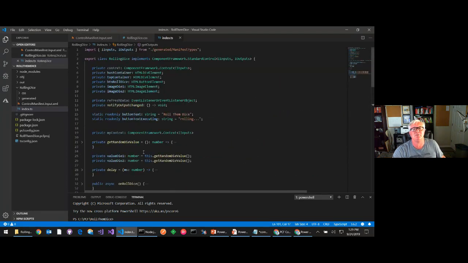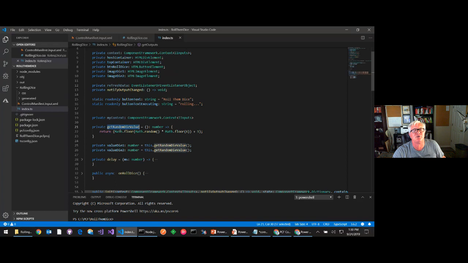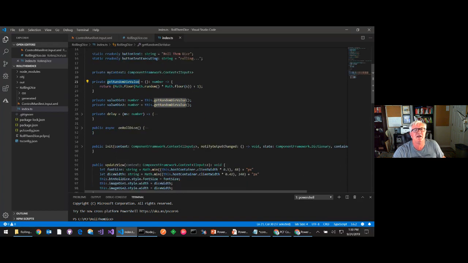Now, just to show, I don't want to spend too much time inside this code, but I have some code here in TypeScript to get a random value between 1 and 6. And then there are going to be two private fields in my component to basically store numbers between 1 and 6.